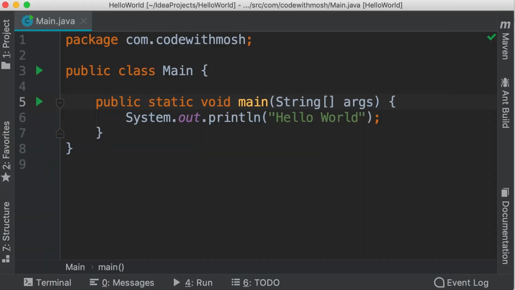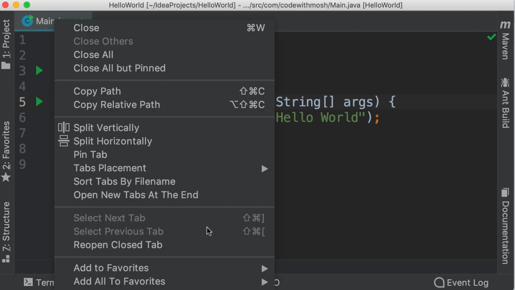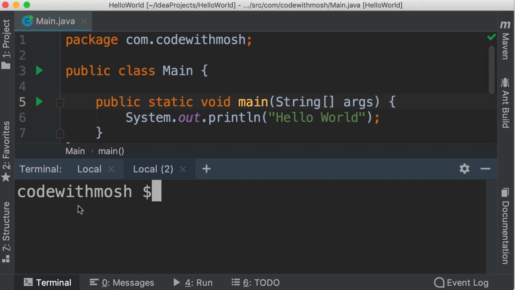Let me show you. So here we can right-click on this main.java, and in this context menu, we have an item called Open in Terminal. It's down below. Unfortunately, it's not visible in my recording window. It's called Open in Terminal on Mac and probably Open in Command Prompt on Windows. So let's open that. We get this terminal window or command prompt on Windows. Here we're currently inside of this folder, Code with Mosh. That is where we have our main.java file.